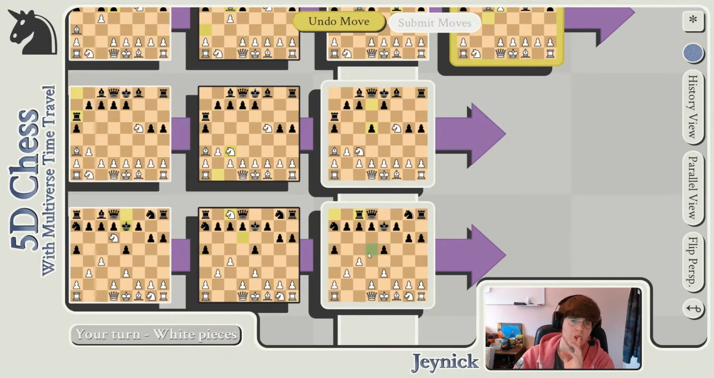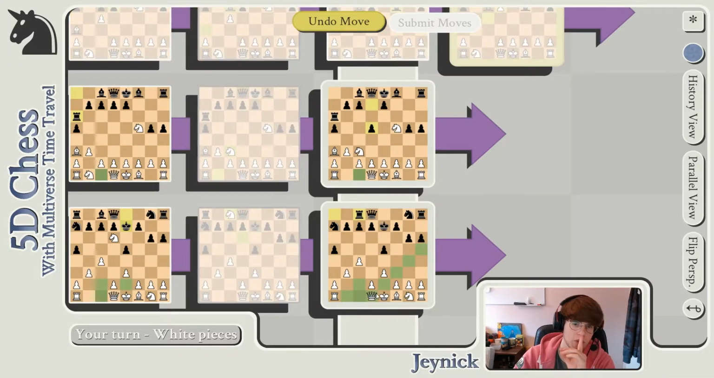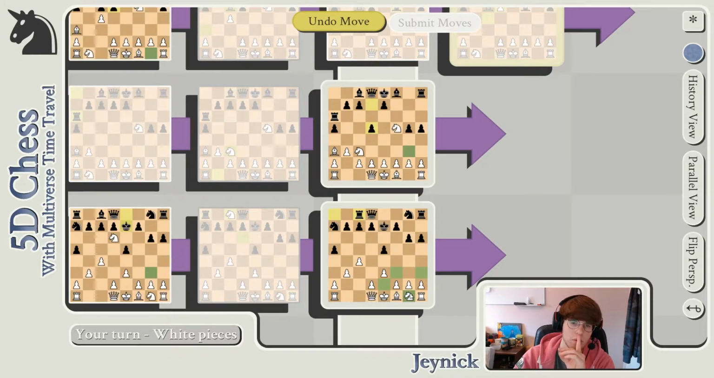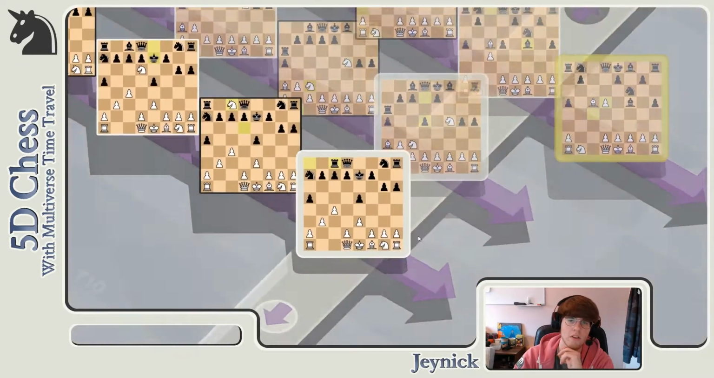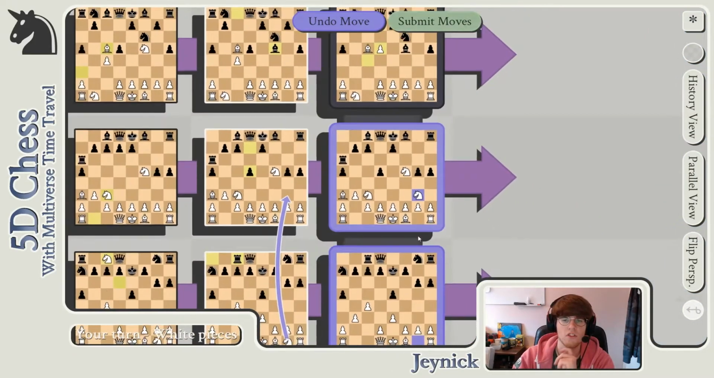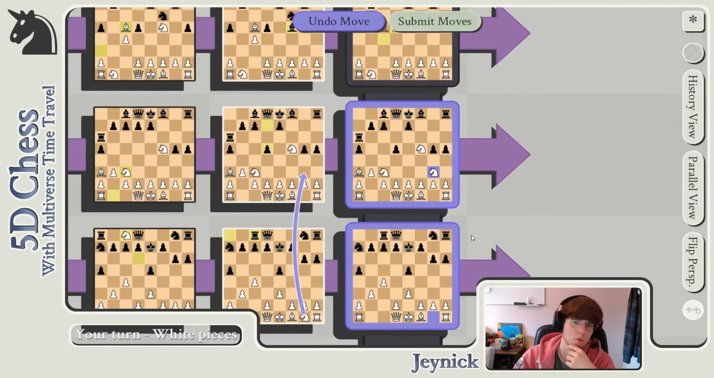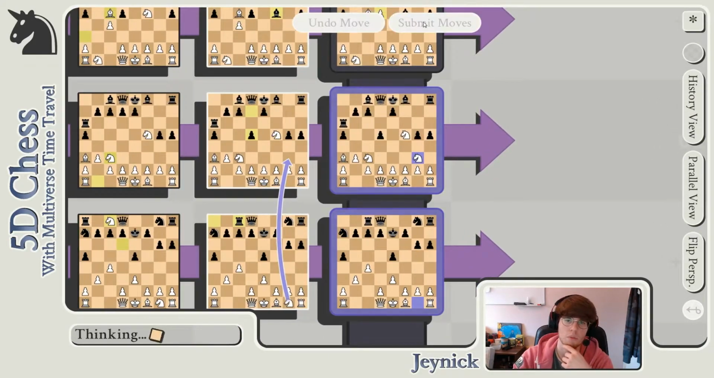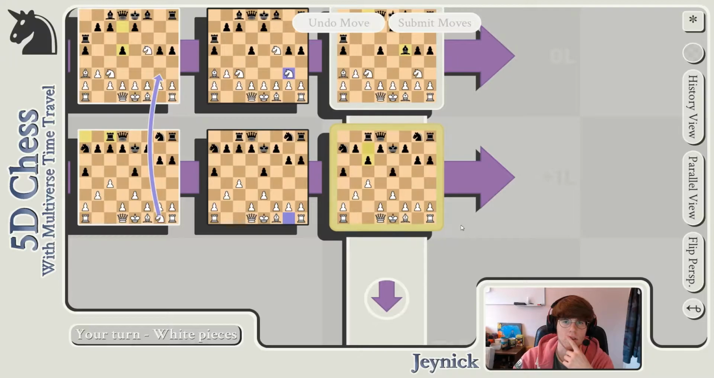So what I'm going to do is try to bring some pieces from one board to the other board, and in order for me to do that I need to travel between alternate realities. So I am going to take my trustworthy knight, I think, and I am going to shoot it over to the other reality. Now when I do this, it means that I play both boards, because I made a move on both boards. So I will just submit my moves and we are going to play the game further.